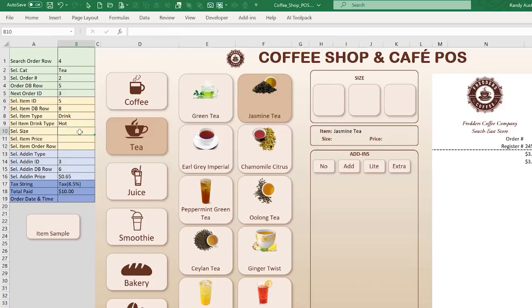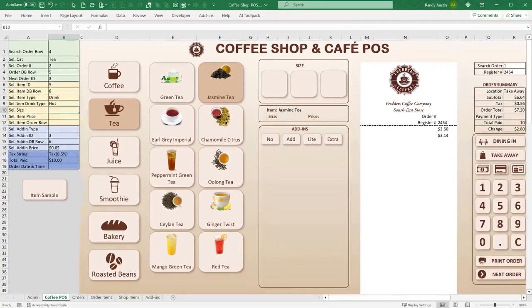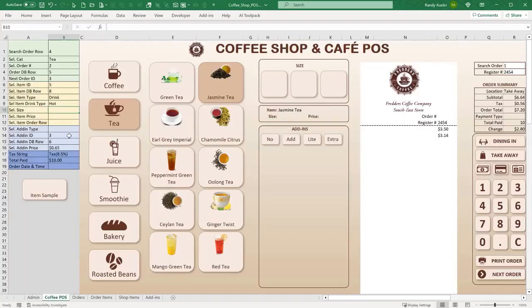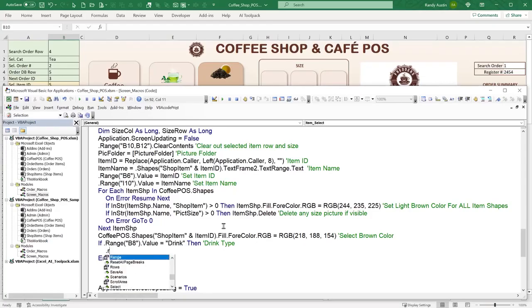But what I want to do in the selected size is place that default. So whatever's inside our default size here, E9, when they select drink, it's going to go to that default size and be put in B10. So all we need to do is Range B10, we have a named range for that already, .Value equals, and then we're just going to put default size. So that default size is going to set the default drink size.